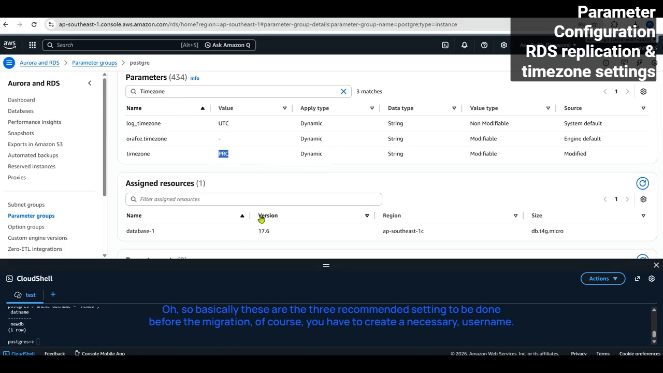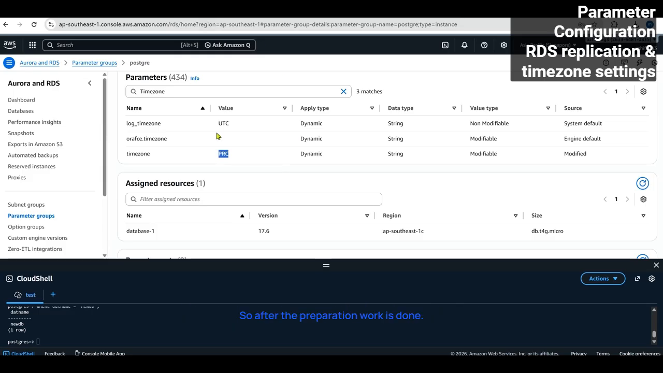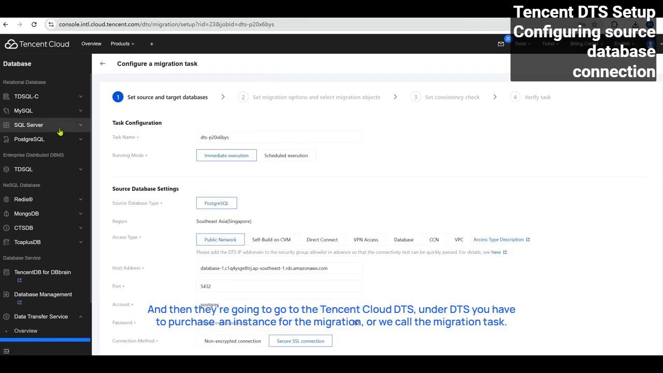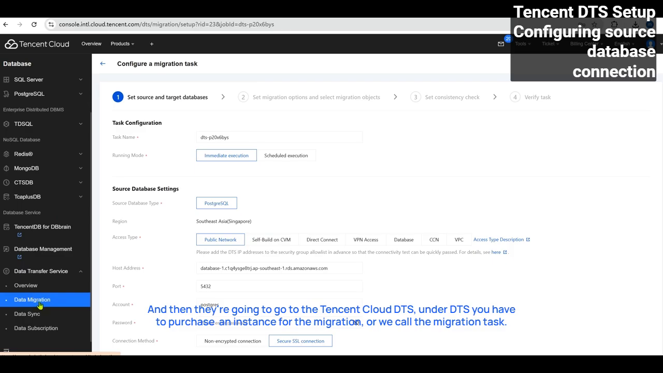Of course, you have to create the necessary Postgres username, and also assign or grant the necessary access to that username for the migration. After the preparation work is done, we're going to go to the Tencent Cloud DTS. Under DTS, you have to purchase an instance for the migration, or what we call a migration task.